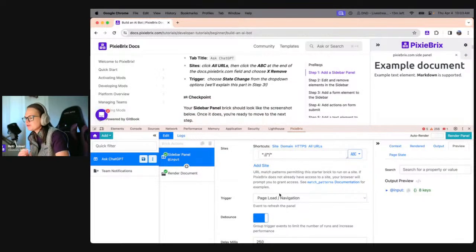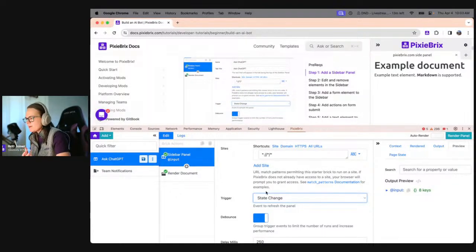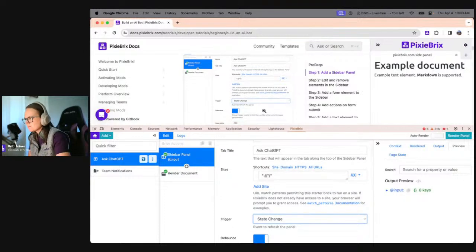Next, we're going to change the trigger to state change, and I will explain why we do that in step 3, but effectively, we are going to get that response from ChatGPT, and that needs to be the trigger to refresh and show us the response. So you're ready to move to the next step when your sidebar panel brick looks just like this.